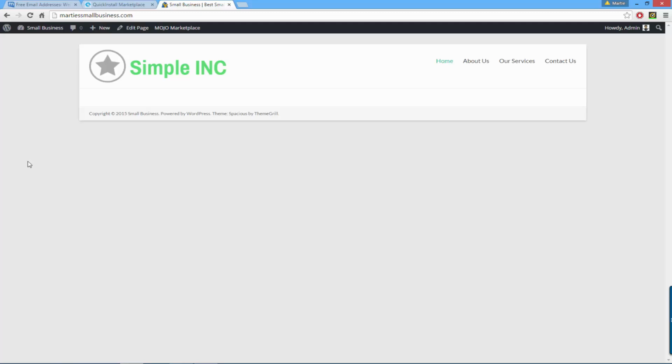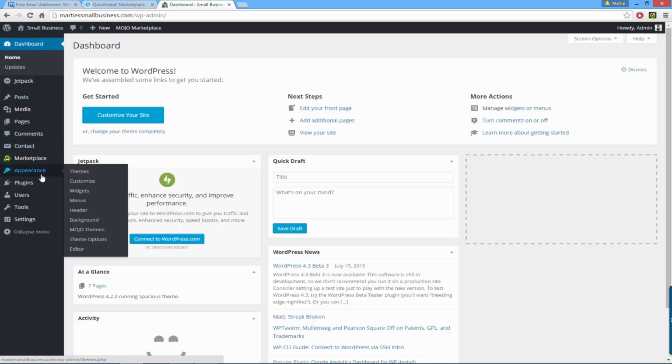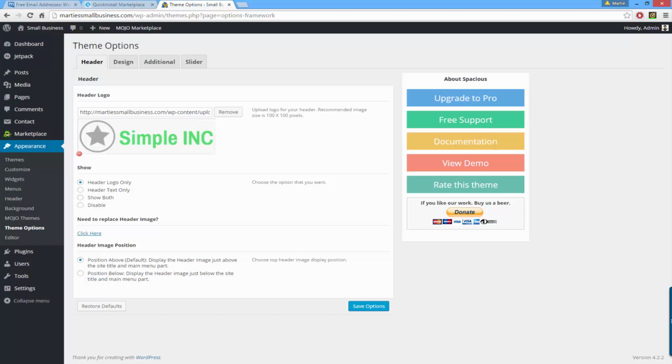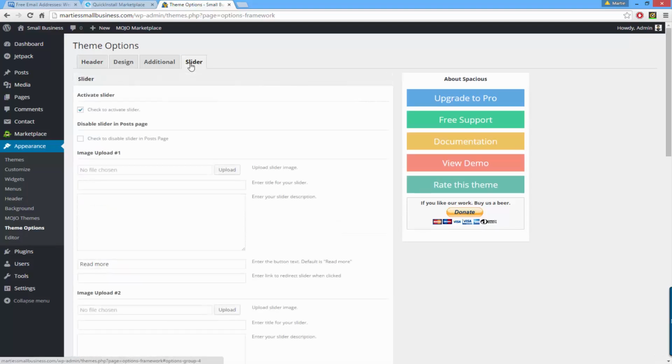And to add the slider, we need to go to our dashboard by clicking our site title at the top. Then on the left hand side, just click where it says Appearance, and then under that, click Theme Options. In the tabs running along the top, you just want to select Slider, and then check the box beside where it says Check to Activate Slider. Then underneath, you'll see it says Image Upload 1, and then there's an Upload button.